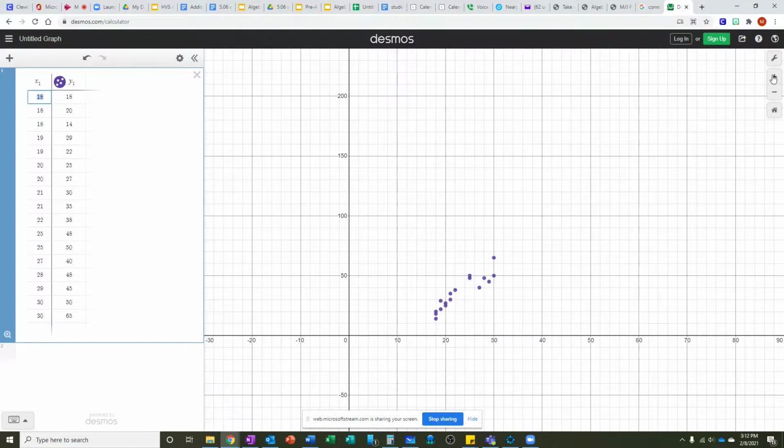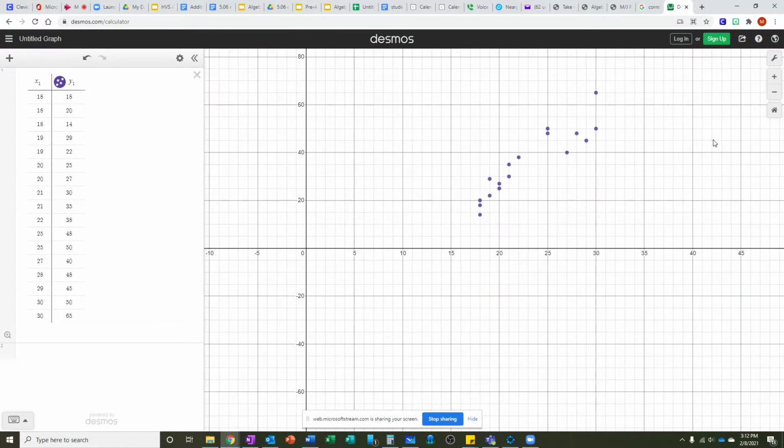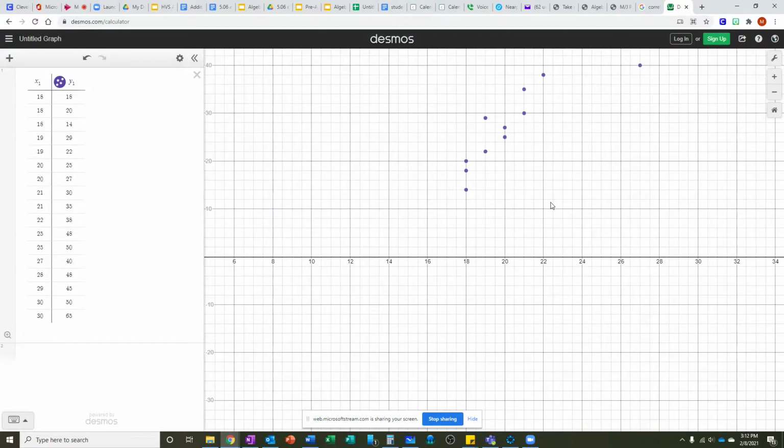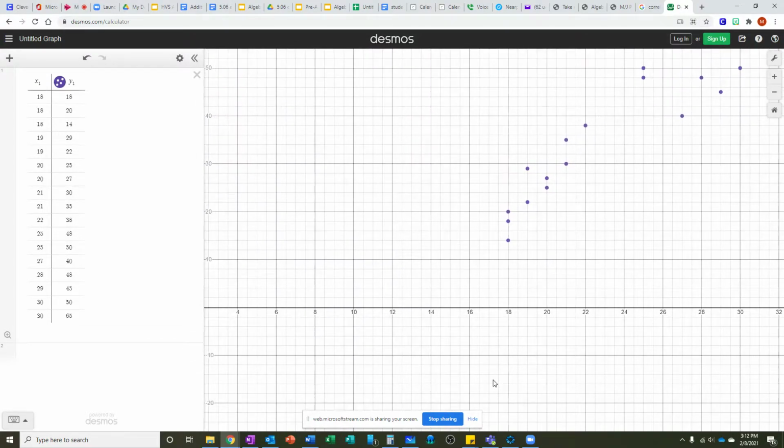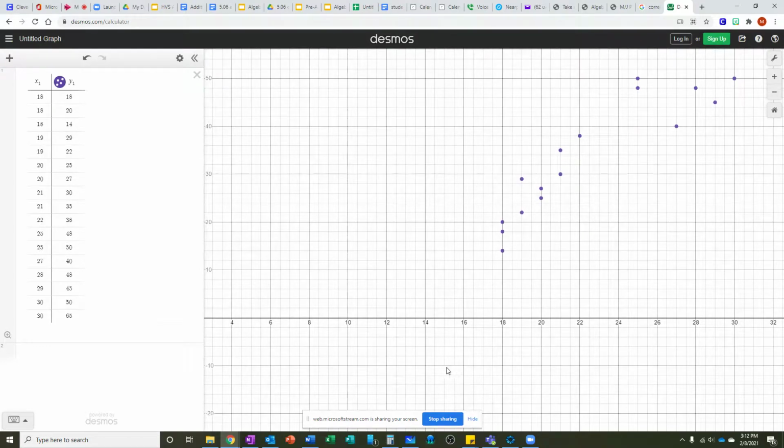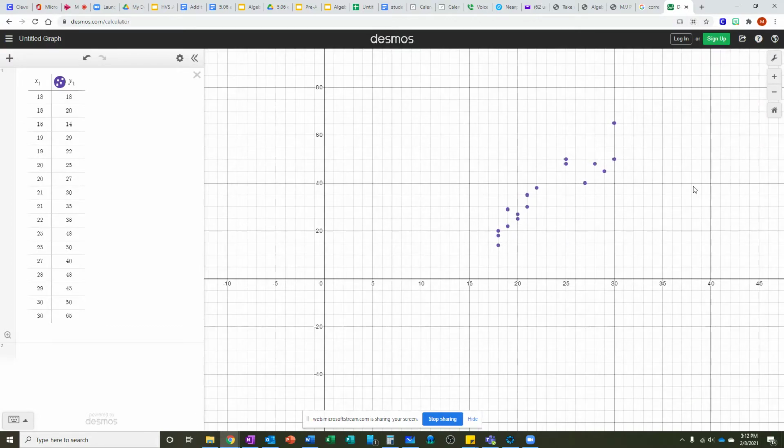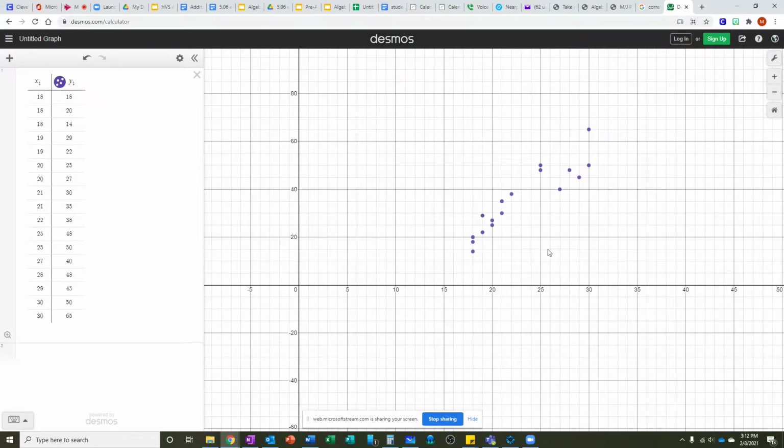And then you can adjust either zooming in or zooming out. So this is a pretty large scale, and that's not something that's going to show me necessarily accurate or useful information on my data. Let's see, there we go. So this is a little more useful.